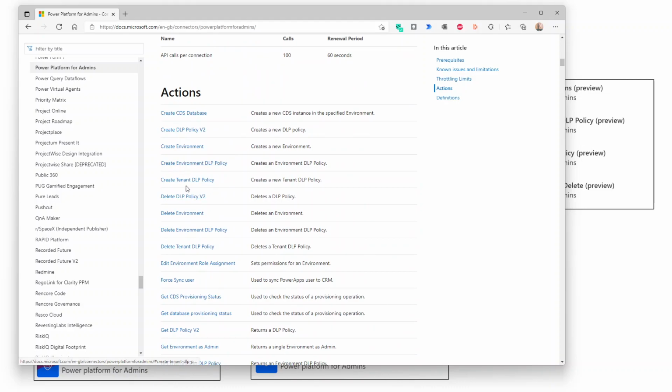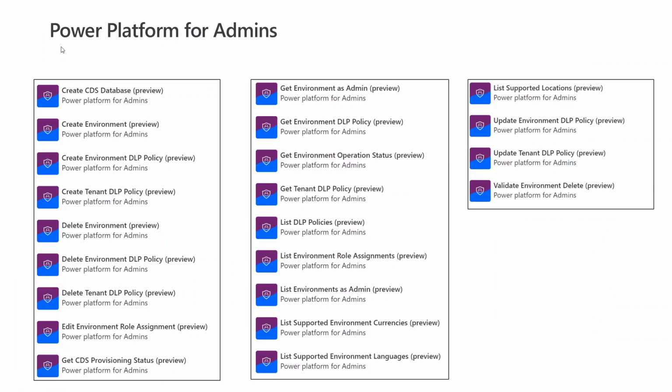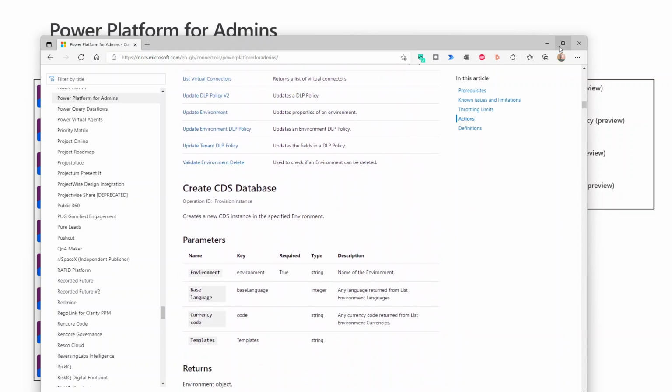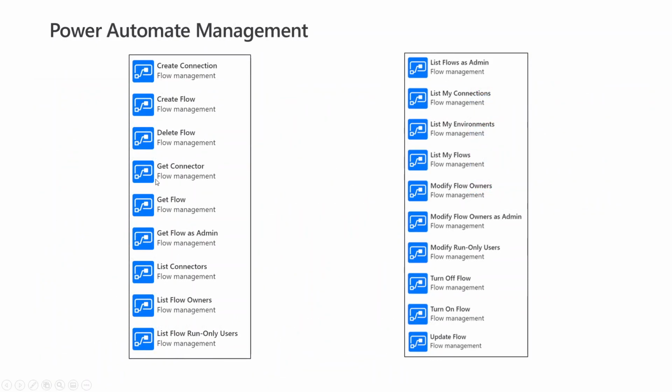You can create DLP policies. So here you couldn't create DLP policies, but now that has been added in there. So a whole heap of new stuff in there, which is great. So yep, Power Platform for admins, that's what you can do with that. Power Automate management, so this is another connector.